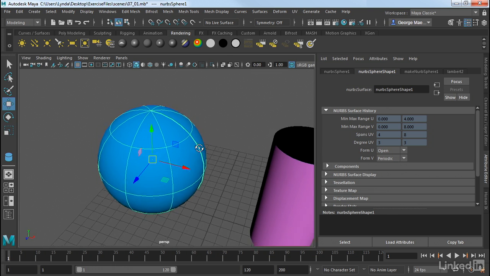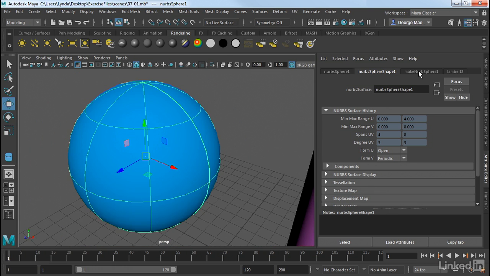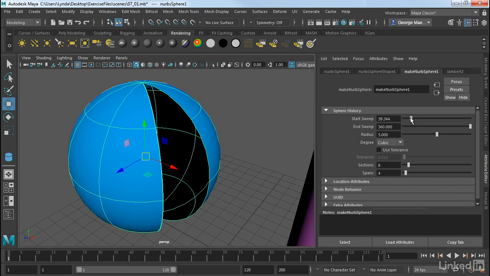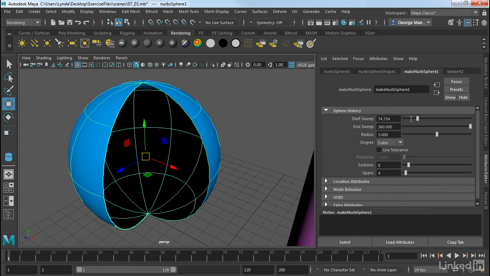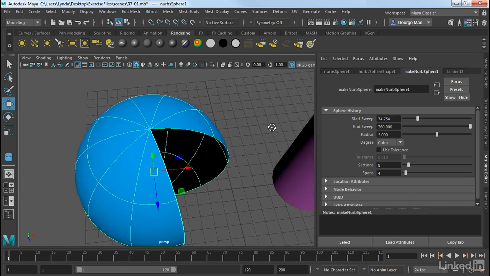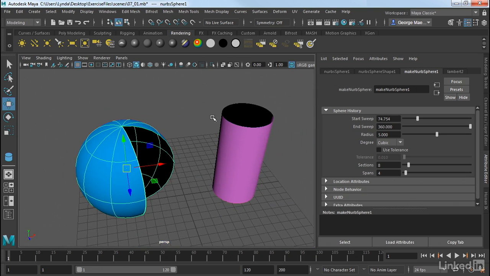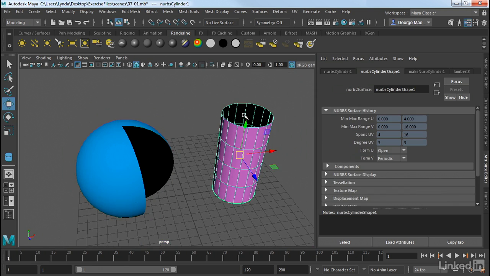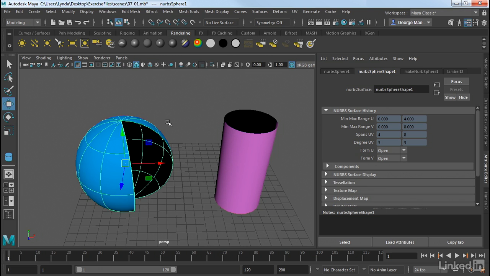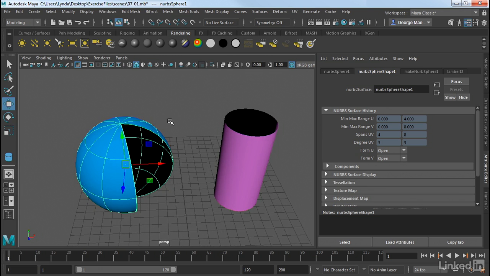Now if we take a look at the sphere, again we have a similar situation. We have a start sweep and an end sweep, and I can open this up just to see how this is constructed. So if you think about this cylinder, if we took that cylinder and we crunched up the top and the bottom, we would get something that looks very similar to that sphere. So the sphere is basically just a square patch where the top and bottom have been collapsed to a single point. So those are some of the basics of NURBS components, as well as how NURBS surfaces are constructed. So let's go ahead and use this information to dive even deeper into NURBS modeling.